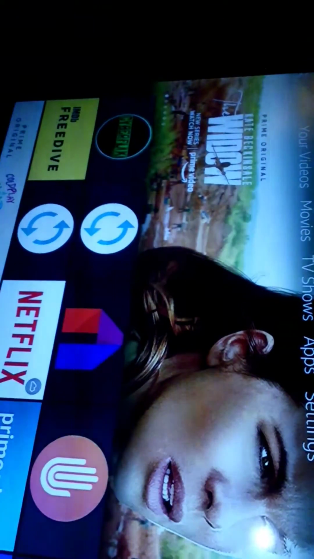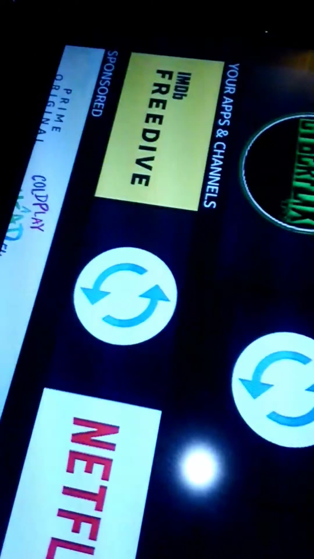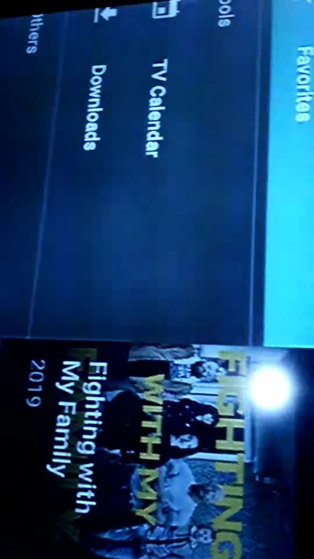All right, here we go. So basically, Cyberflix, and this one's pretty good too. But in Cyber, for instance, if there's something funky going on when you go into Cyber, we're gonna go all the way down to settings.